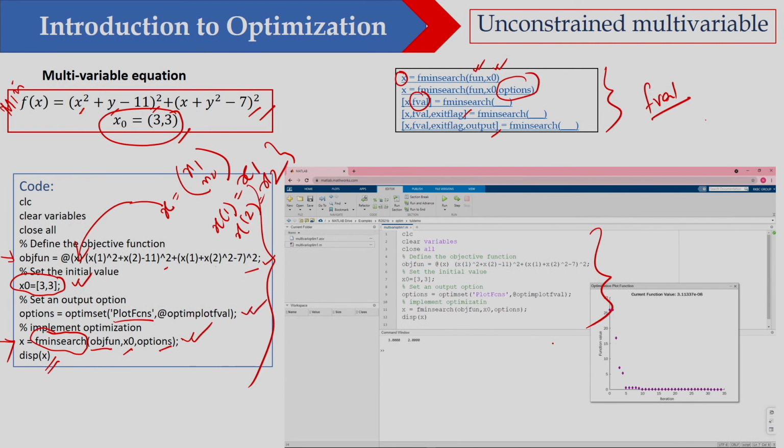So, here is the function, here is the Matlab code, and if you execute that, you get 3 2. So, 3 2 is the solution. You know that this particular function has 4 optimal solutions, and these are all alternate optimal solutions. In this case you have taken x naught equal to 3 3, and for this x naught you are getting the solution 3 2.